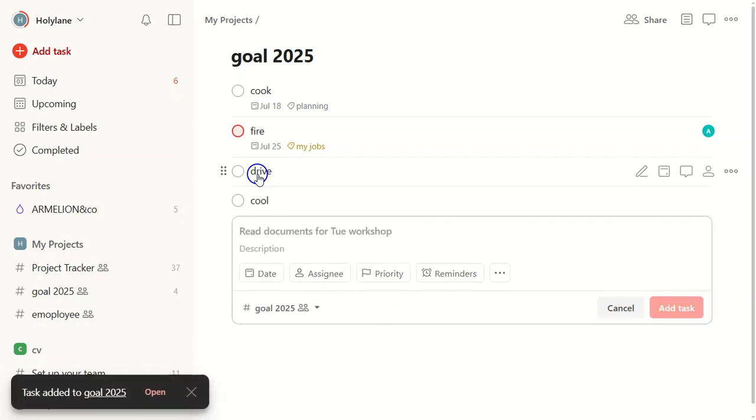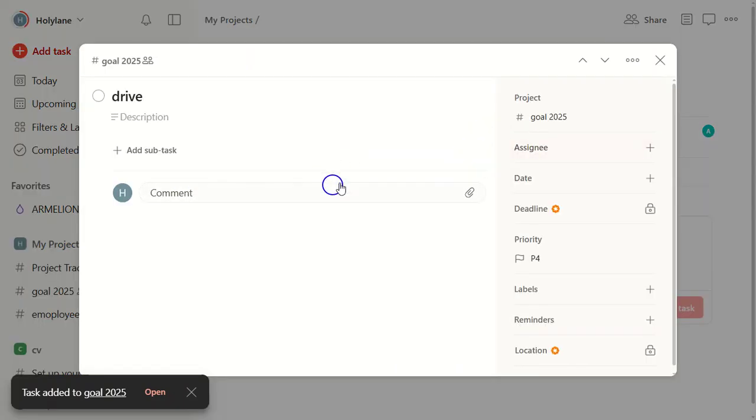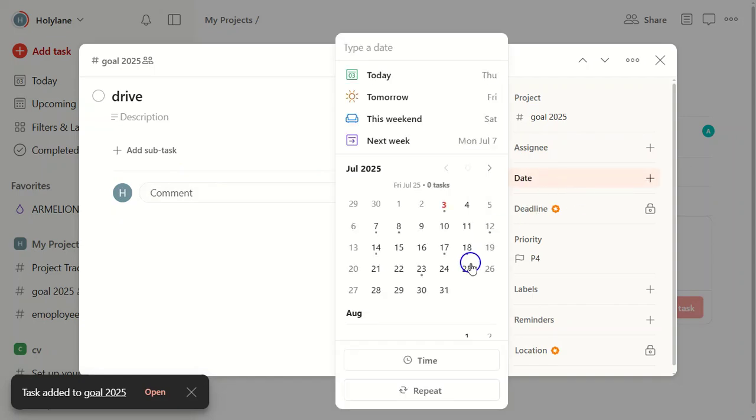Now that we've done that, let's set a due date for each task. Click on the Schedule button for each task and select a due date. This helps us because it acts as a reminder and keeps us on track towards achieving our goal.